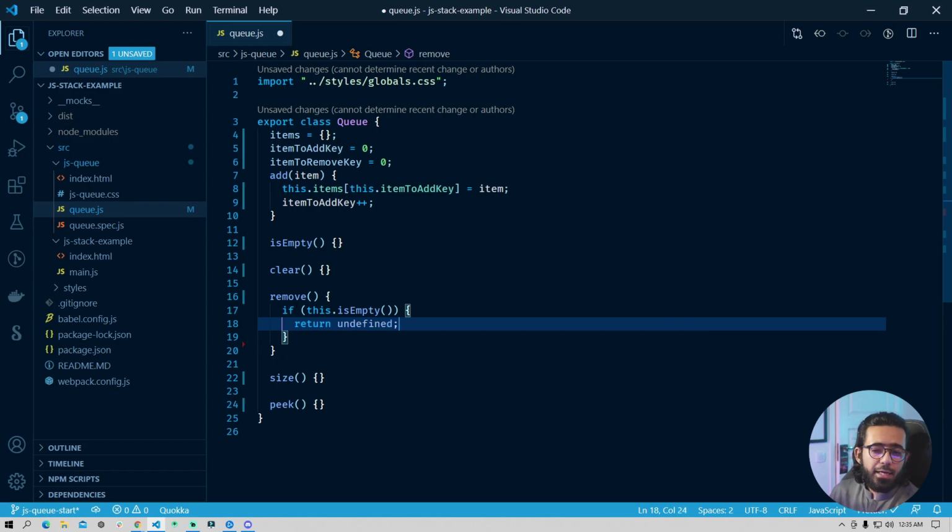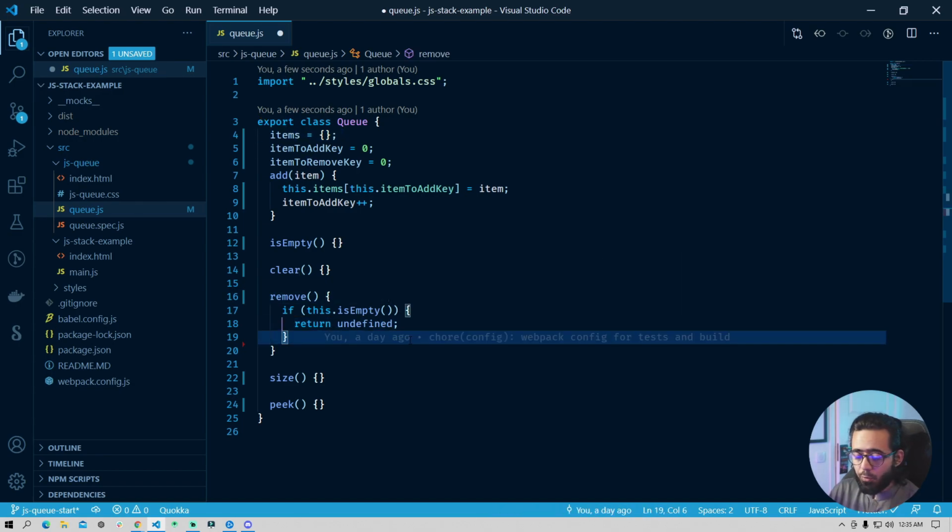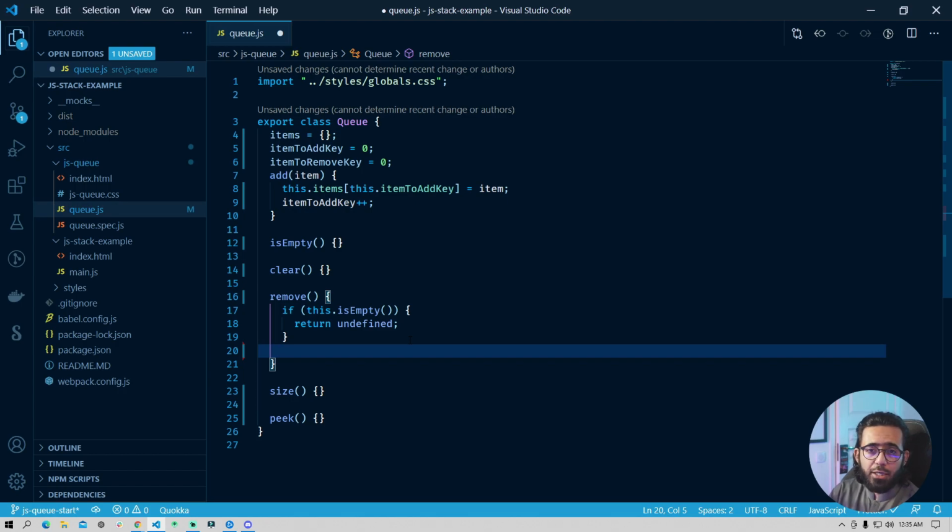And the reason for that is that this remove method is supposed to do two things. The first thing is it needs to delete the object or the item within the items object at the particular key which is to be removed. And the second thing it needs to do is to return the removed item. So first we need to actually identify the item to be deleted. So what we are going to do is just save that item before deleting it from the items object. So we are going to say item, and then here we can simply say this dot items, and here we are going to use item to remove key.